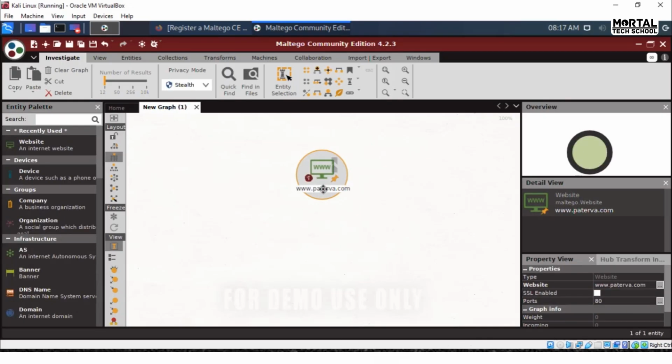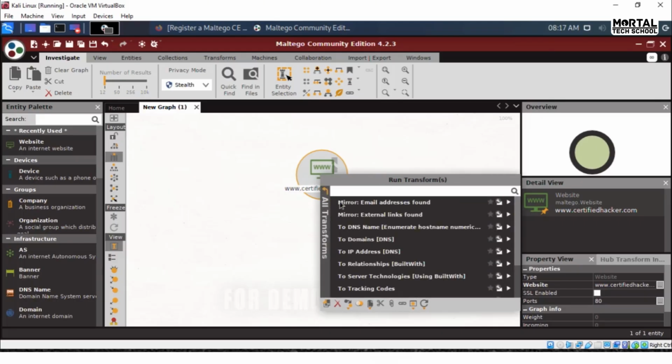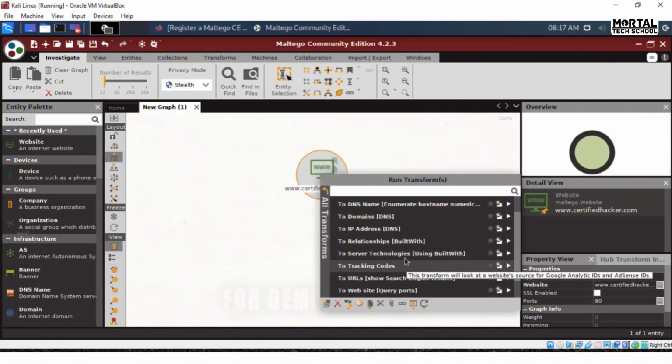The entity appears on the graph with www.paterva.com. Double-click it and rename the domain name to www.certifiedhacker.com. This is the default website provided by EC-Council with the Certified Ethical Hacker course. Right-click the entity and select All Transforms. The Run Transforms list appears. Click To Server Technologies using Built With.